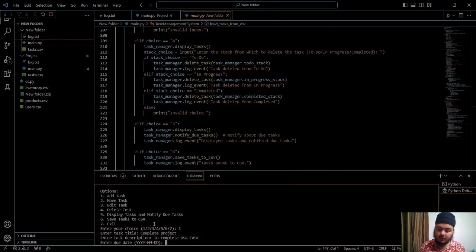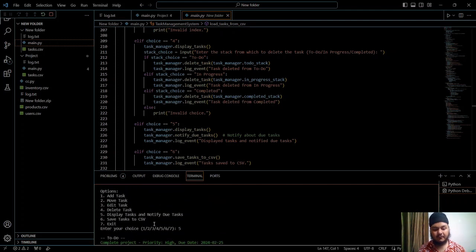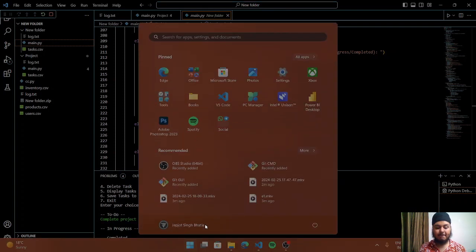Today the due date is 2025. Priority, I'll set it for high. So suppose I've done it now and now I want to print the task. So what I'll do is display 5. Priority, high. Due date 2024.